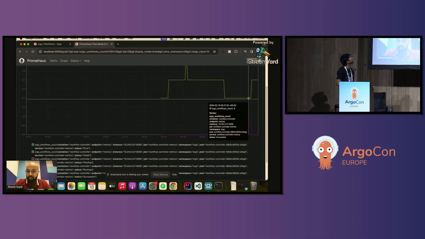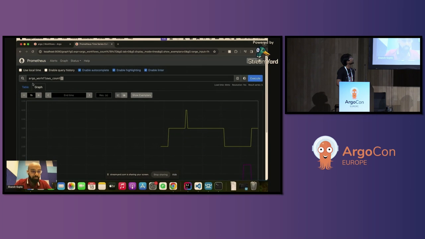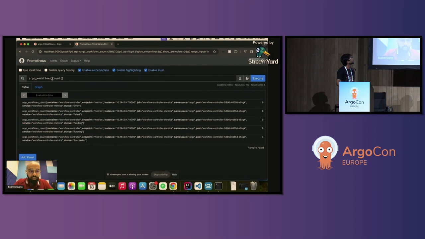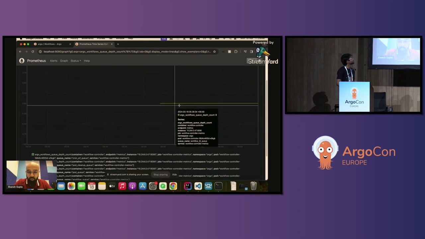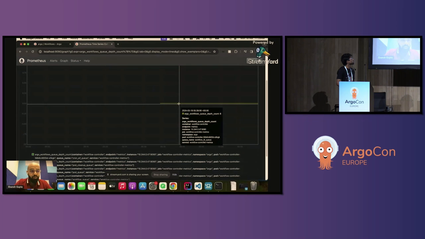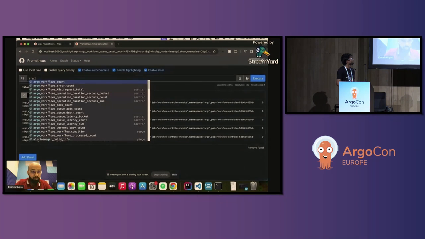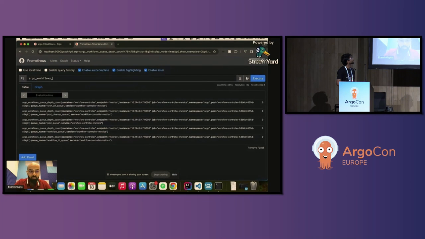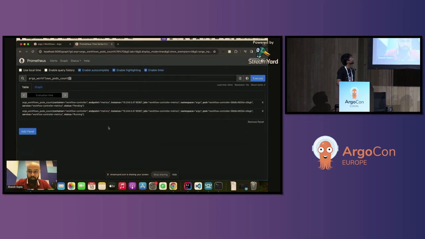Let's see if there is anything likely in the queue. Queue depth: everything is already done, so nothing is in the queue. We can also check a lot of things. Let's see, Argo workflows pod count. So yeah, workflow controller metrics and everything. The container is the workflow controller and everything is coming up. So it's that easy to visualize Argo metrics in Prometheus.